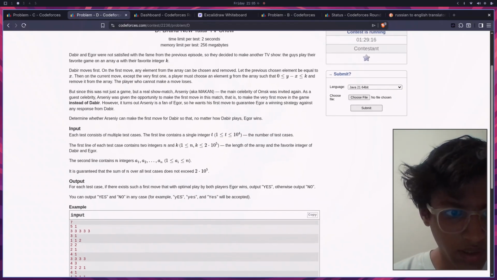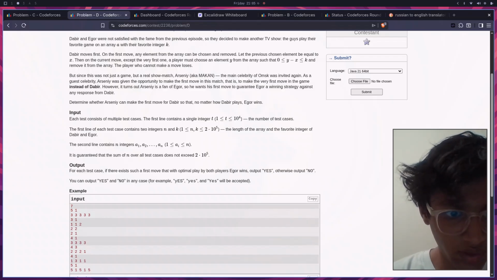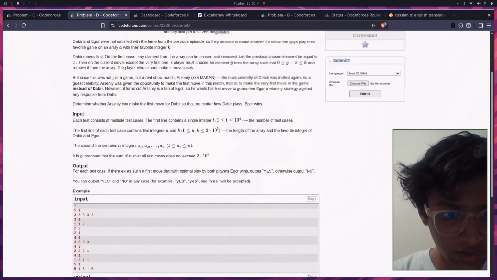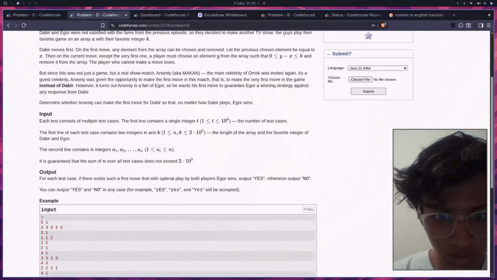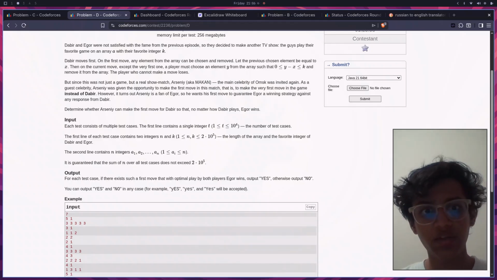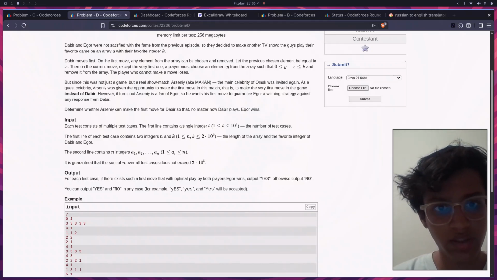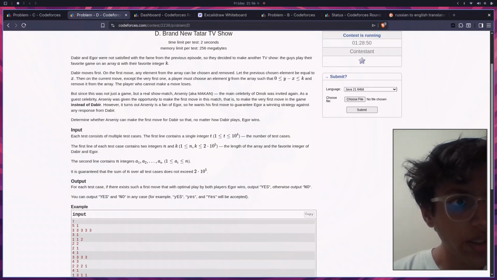In each case we'll print 10. The first line contains two integers n and k. The second line contains an array of n integers. For each case, determine if there exists a first move such that, with optimal play by both players, Igor wins no matter how D plays. Who plays first? D moves first.